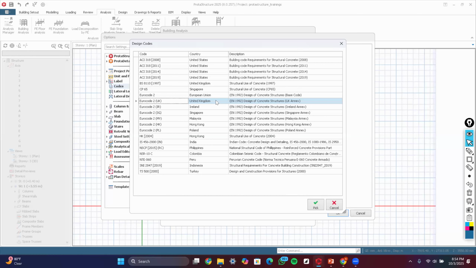So if this building is going to be built anywhere, any other place that is not Nigeria, you can find the design code that is stipulated for that region, okay? But in Nigeria, we use United Kingdom Eurocode. Select that and say okay. It's already selected, I can just say cancel, okay?